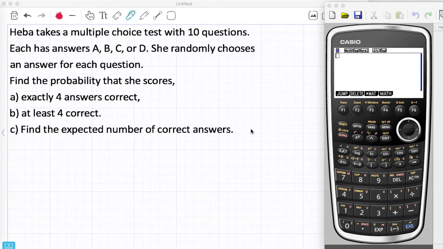Okay, we're going to look at a binomial distribution here, and if we just read this, I'll explain what binomial is and why I know it's binomial. Heather takes a multiple choice test with 10 questions. Each has answers A, B, C, D, and she randomly chooses an answer for each question. Find the probability she scores exactly 4 answers correct.